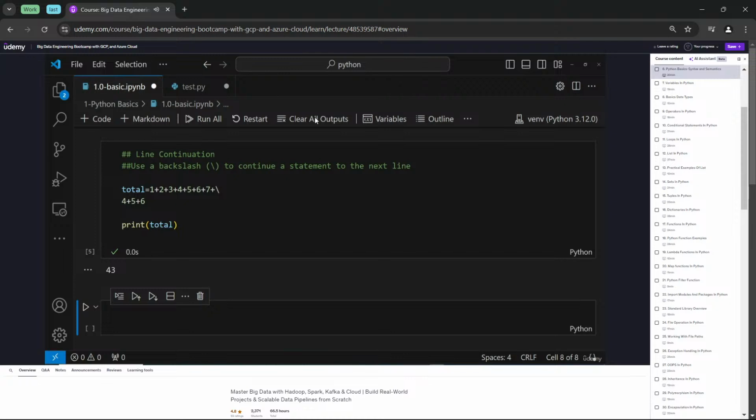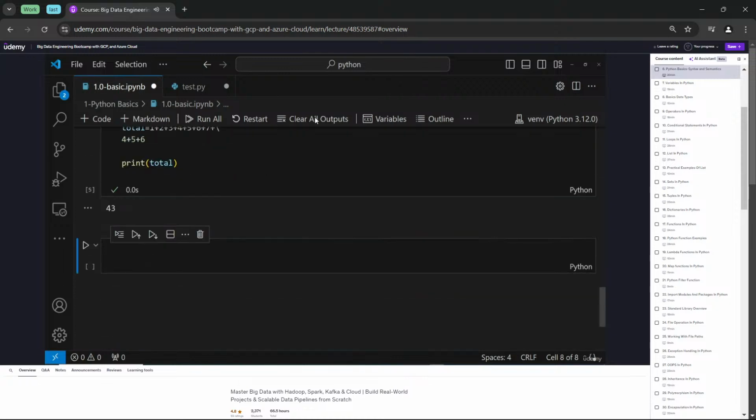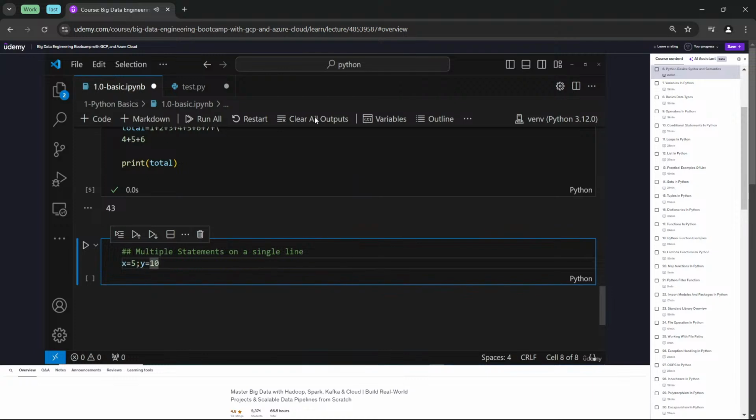Again, one of the most amazing features. Let me show you one more amazing thing with respect to syntax and semantics, that is multiple statements on a single line. What does this basically mean? Let's say I want to assign one value, x is equal to 5. I want to define another variable, y is equal to 10. Again, if I want to define another variable, I use a semicolon, and I write z is equal to x plus y.